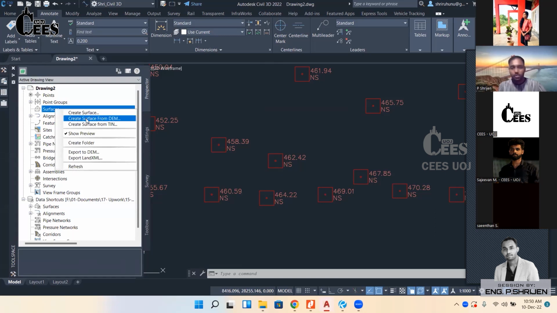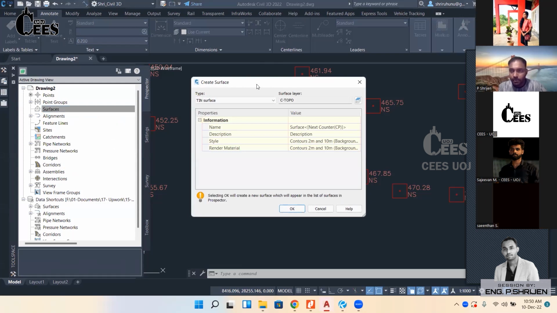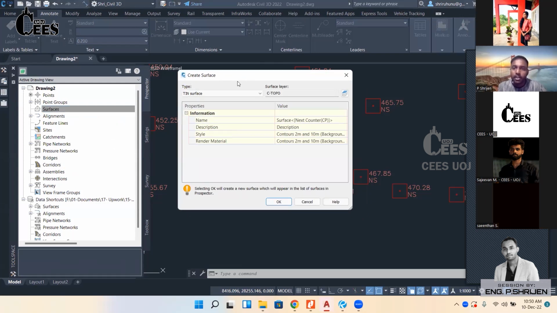There are various methods to create a surface. We can use the digital elevation model, TIN model, like that. We can go with lots of methods. By using point cloud data, we can create the surface, but we are just sticking with the basics. So just click create surface and it will open up the create surface dialog box. In the type, we are using the TIN surface. TIN surface means triangulation surface. By using triangulation, it will create a surface for us.